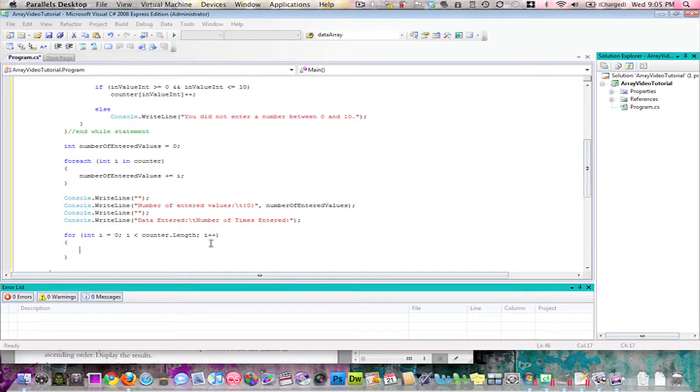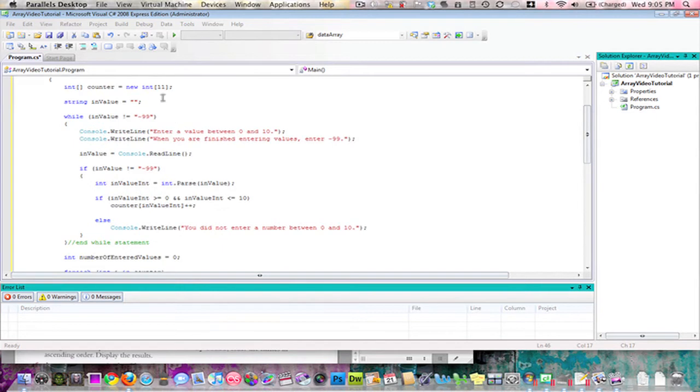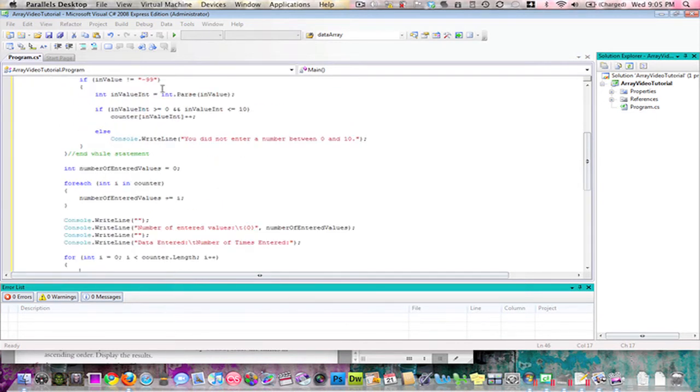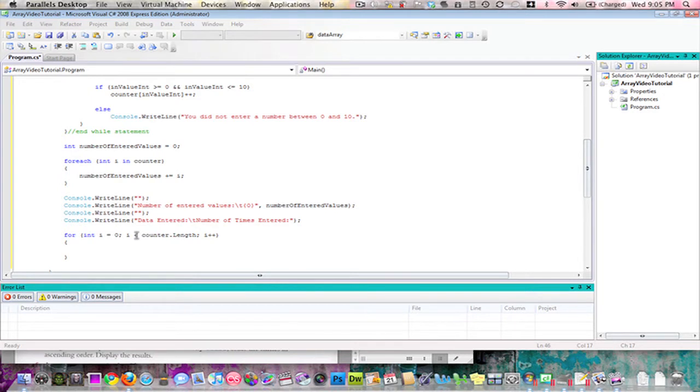Also another little quick note here, this i is less than counter.length. Once again, counter is our array. .length is referring to how many different indexes we have in counter. That's really determined by this number right here. We could put in as long as i is less than 11, then it would do the same exact thing. But this is a little bit more dynamic. If you end up changing the program later on, then this works a whole lot better, so you don't have to go through and rewrite every single line of code.